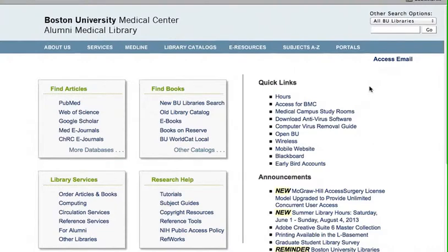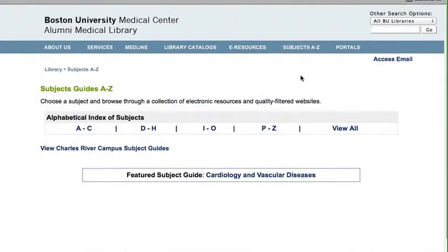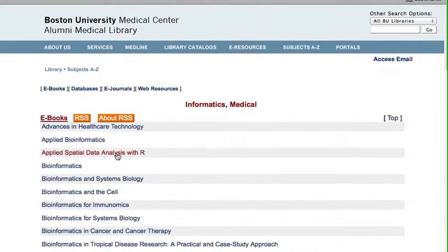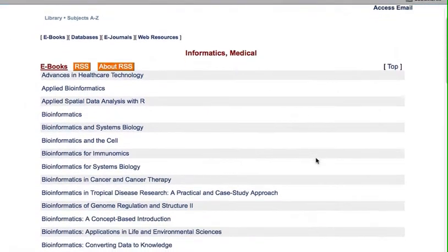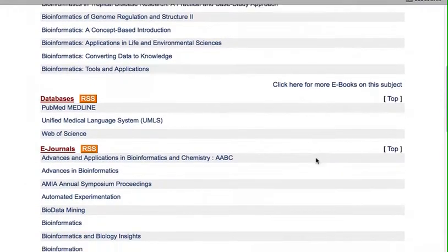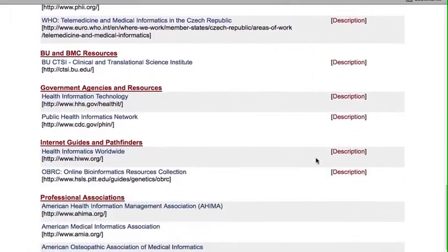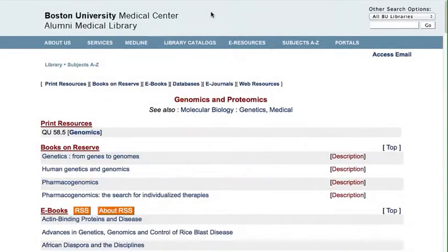Next, we will check out Subject Guide. A subject guide is a great way to start your research. You can find many different resources in a single place. Click Subject A to Z on the menu bar. Click I through O. Click on Informatics Medical. Here you find e-books, databases, e-journals, and many other resources that will help you find information on medical informatics. Check out other relevant subject guides such as genomics and proteomics or molecular biology.